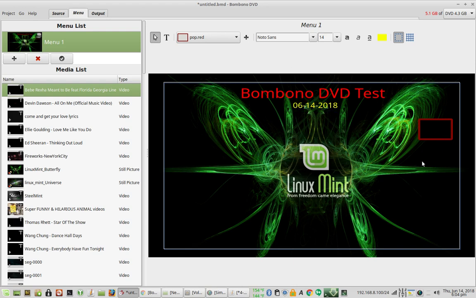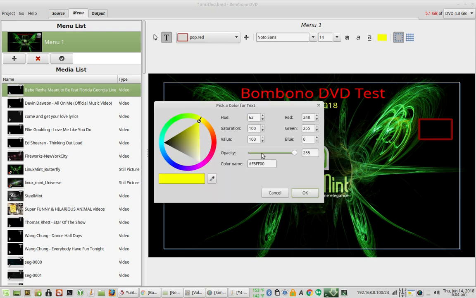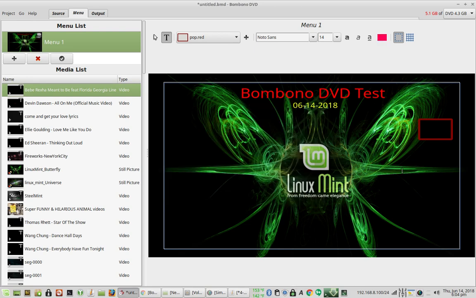You don't have to title the buttons, but it's a good idea. And you want to use a smaller font for that. So I'm going to pick text, and I'm going to pick a color. Okay. Now, obviously, that's too large. I'm going to shrink that a little bit for that size of a button.